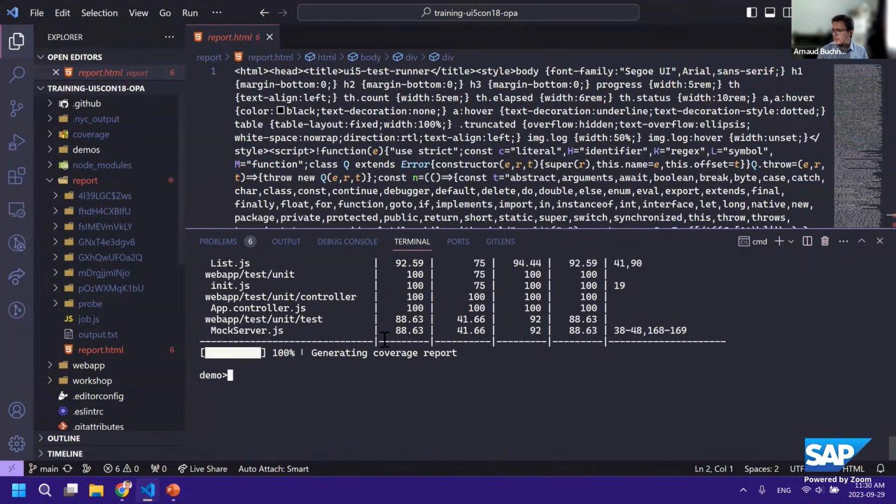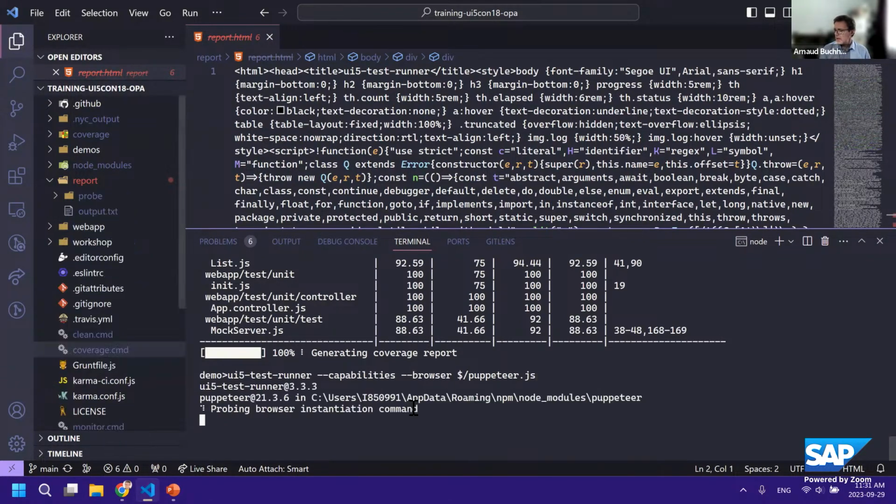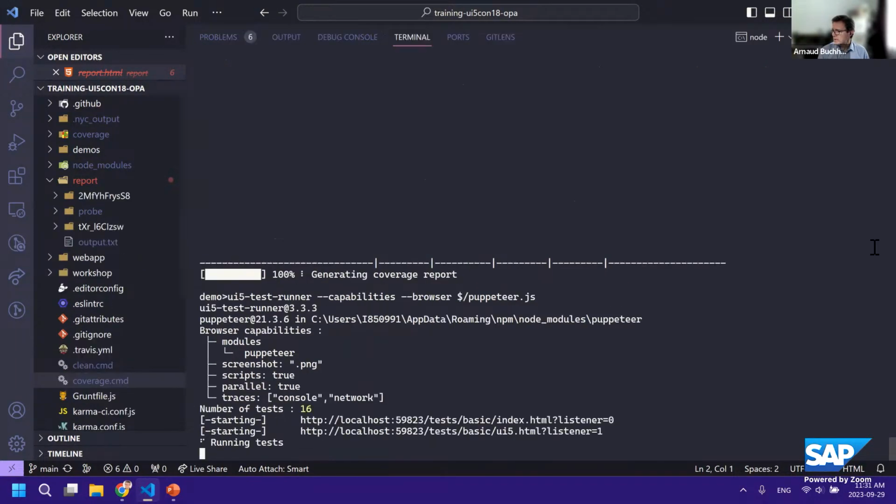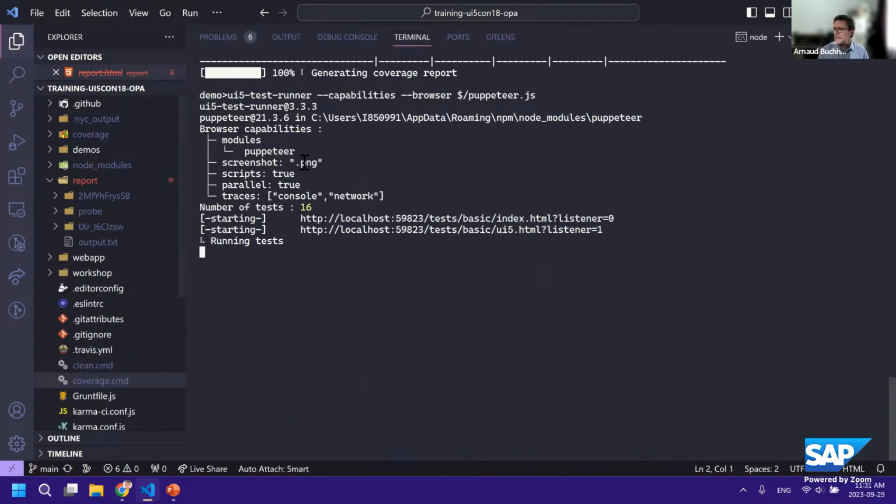So ui5-test-runner comes with a tester. So if I use ui5-test-runner --capabilities, I can then request ui5-test-runner to test an implementation. So I will, for instance, select the puppeteer browser, puppeteer.js. So here, it will validate the integration with puppeteer based on the capabilities of the browser.